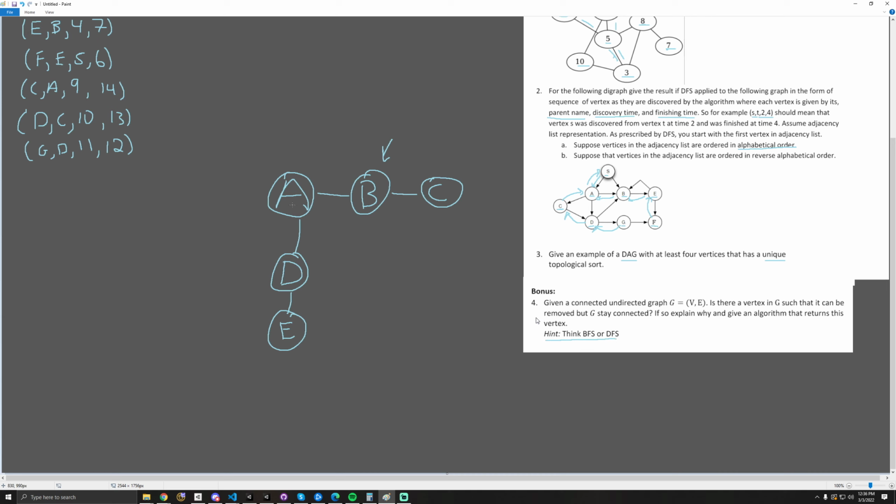So if we ran breadth-first search on this graph right now, we'd be able to visit all of the nodes. We would see A, B, C, D, and E. All of these nodes would be found in a breadth-first or depth-first search. And so we know that it's fully connected because it found all of the vertices.